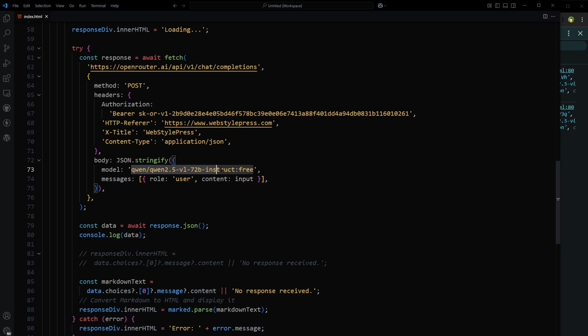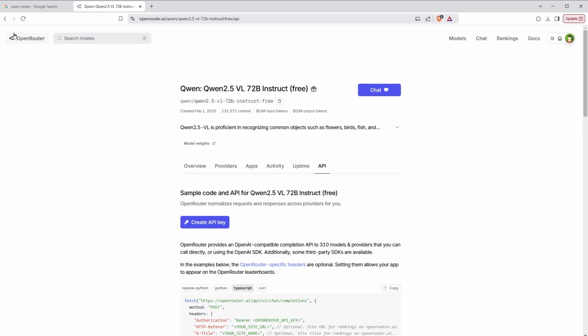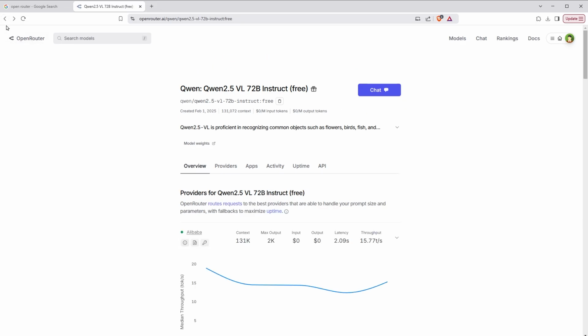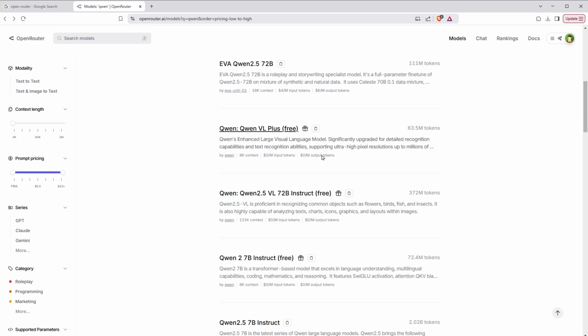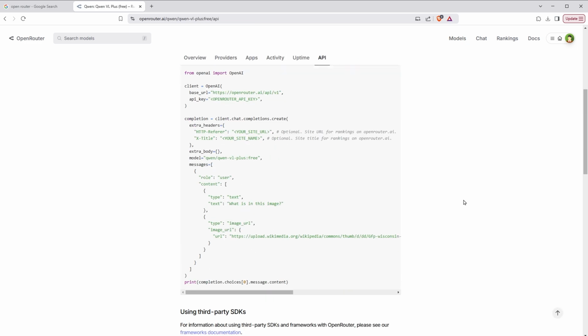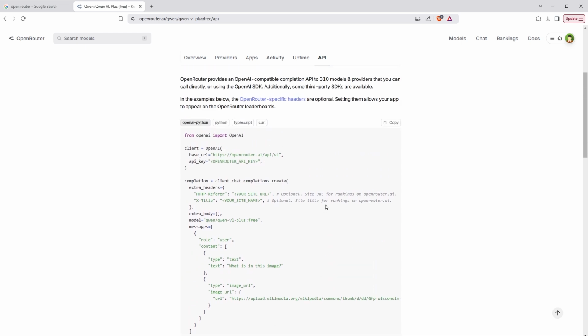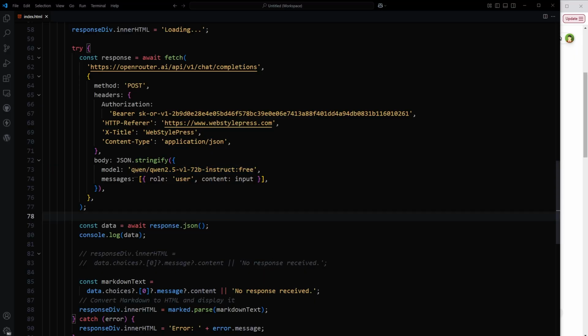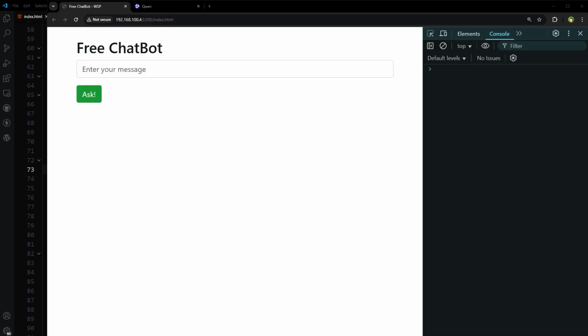Let me change the model. Instead of this, let's use this one. And let's see how it performs. We'll have to just change this model name. The rest is the same. Save. And let's ask the same question. WordPress or Shopify, which one is better?